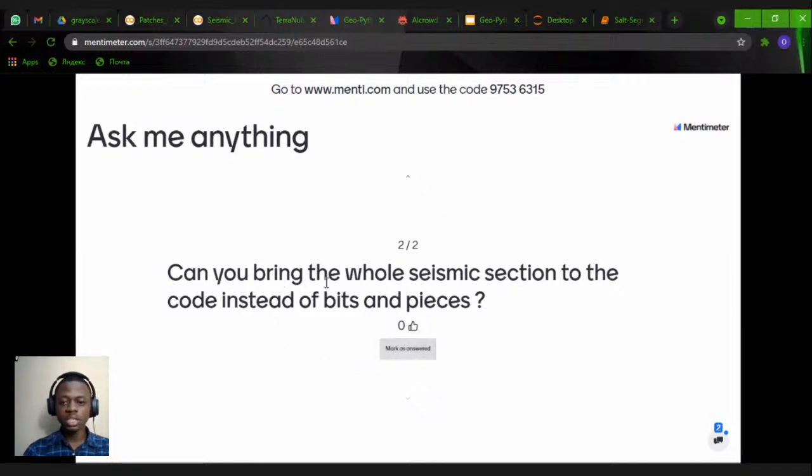Okay, can you bring the whole seismic section to the code instead of bits and pieces? I get what this person is trying to say, but I think the person is probably talking about getting, for example, a 3D volume, the inlines and crosslines, to the code instead of bits. I really don't understand this question, especially the section to the code. Please, can you ask that question again with more information so I could attend to it? Thank you.